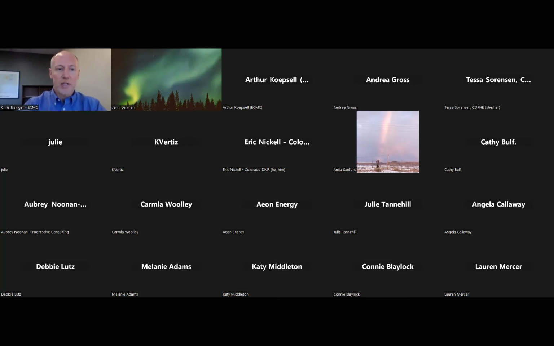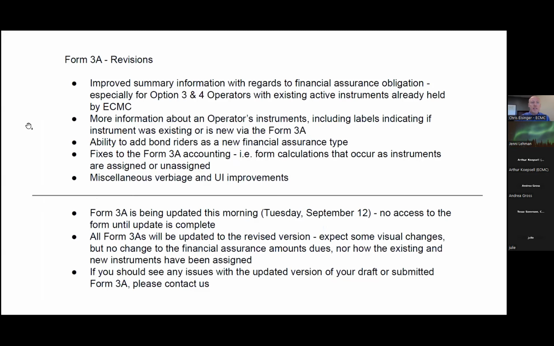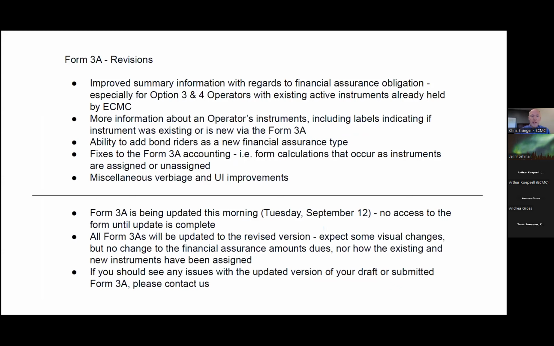I'm going to share my screen. And hopefully everyone can see this. So these revisions were made over the course of the last several weeks, both from feedback from our own staff as well as operators. And like I said, these are mostly visual changes. But the first one is we've improved summary information for financial assurance obligations, especially for the option 3 and 4 operators that have existing active instruments.